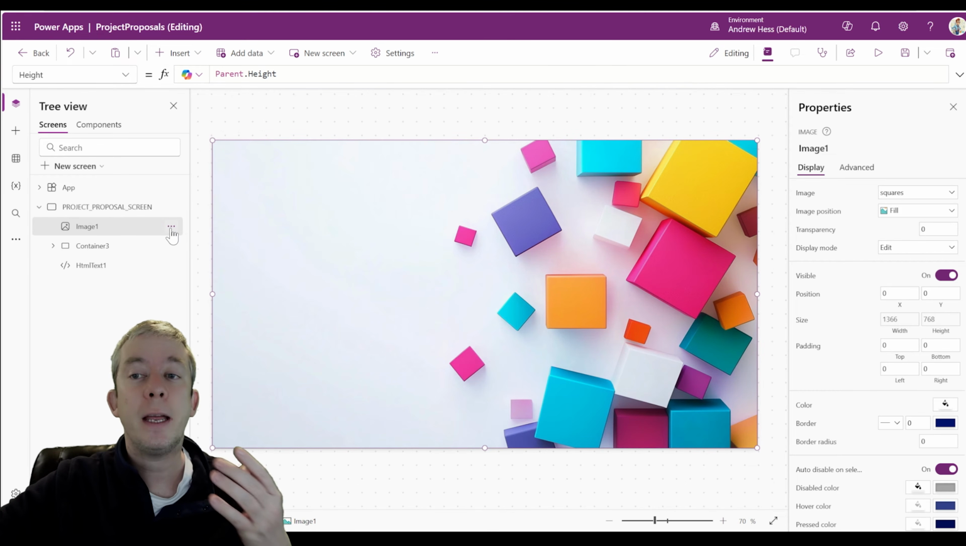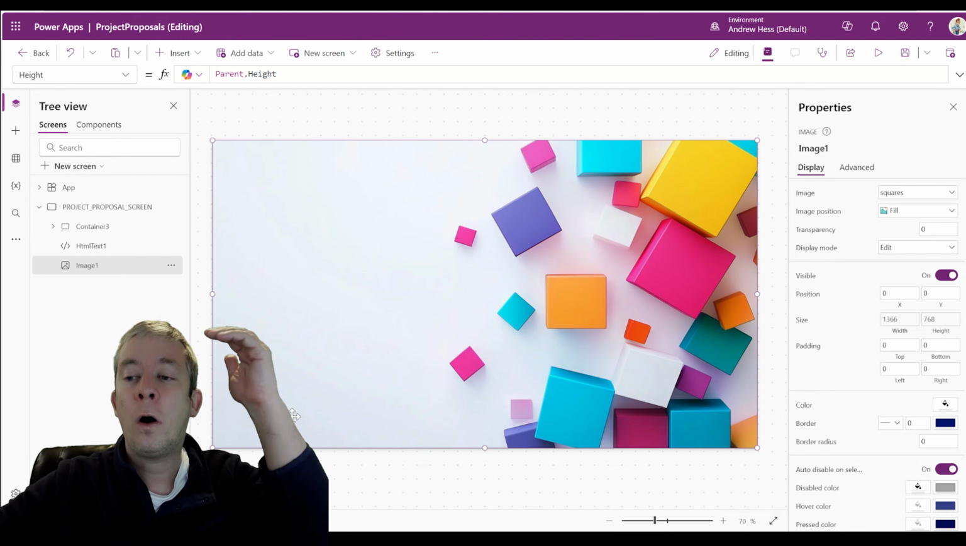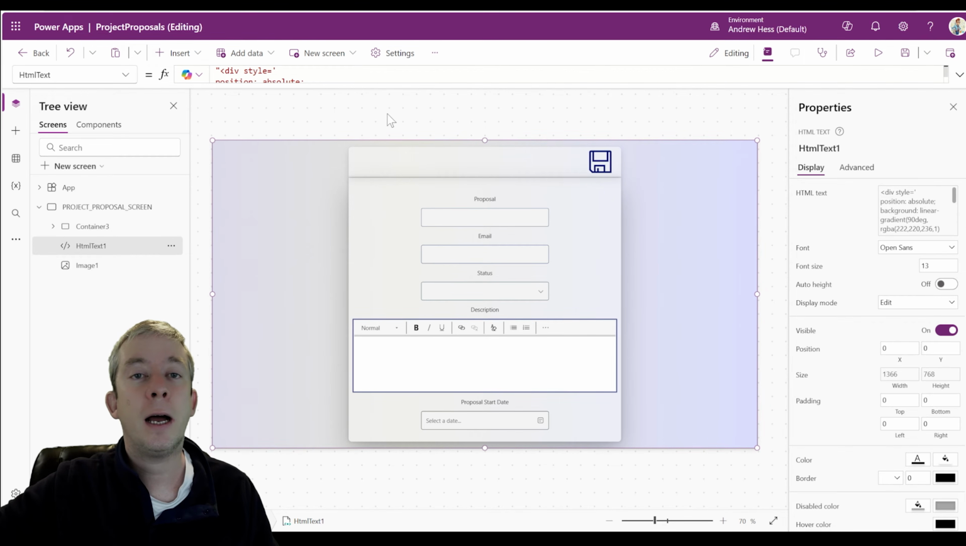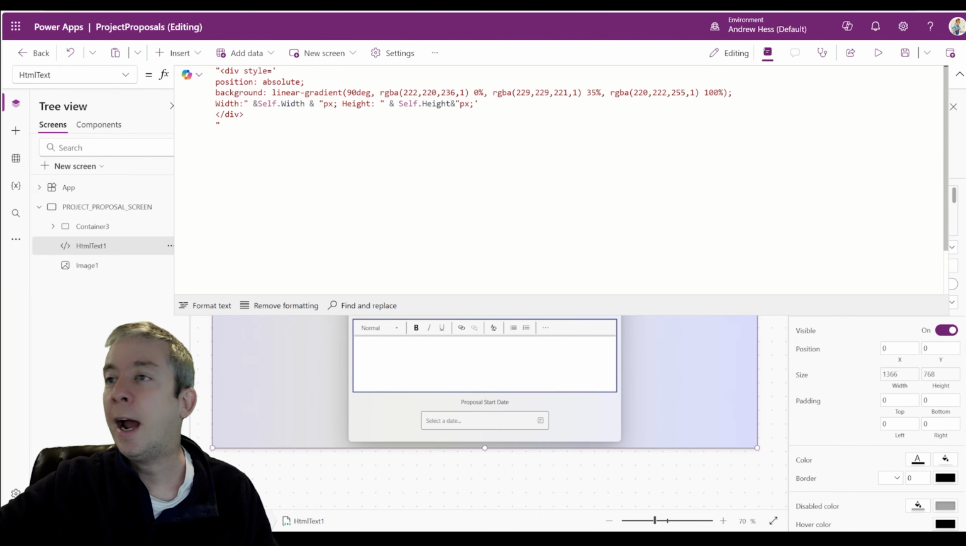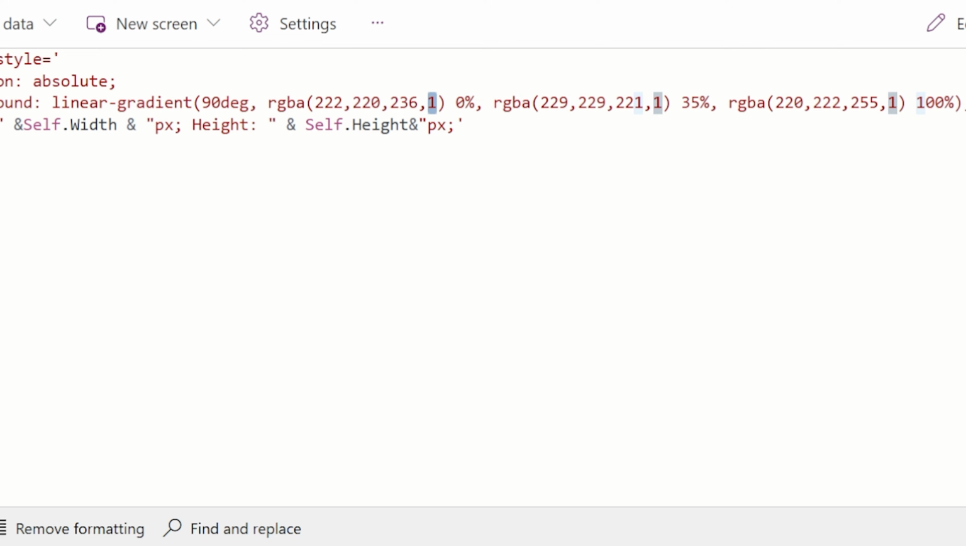So now I'm going to take my image and send it all the way to the back. And then my linear gradient for my alpha values, these ending ones here, I'm going to slowly let it become less transparent.